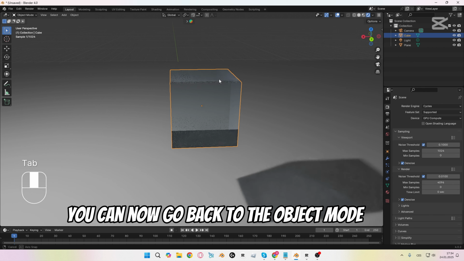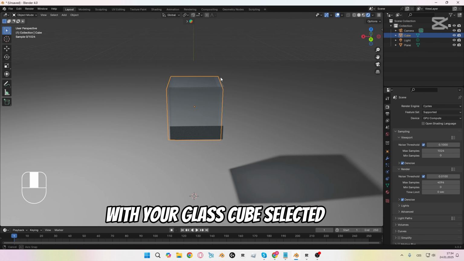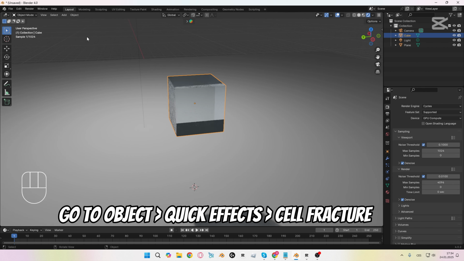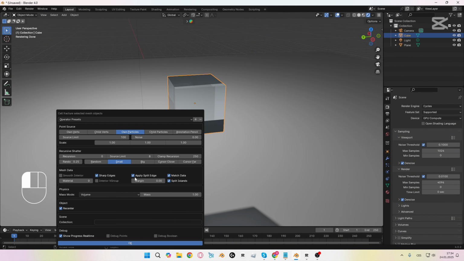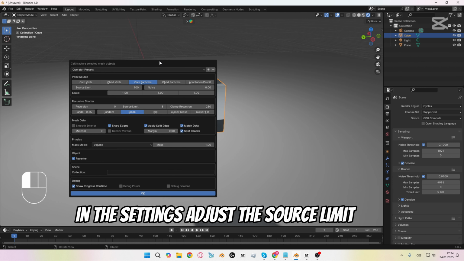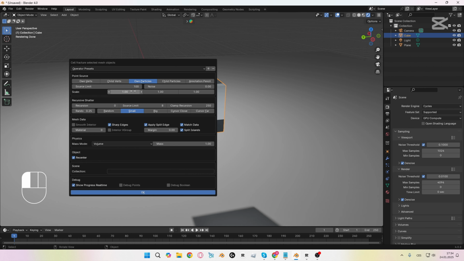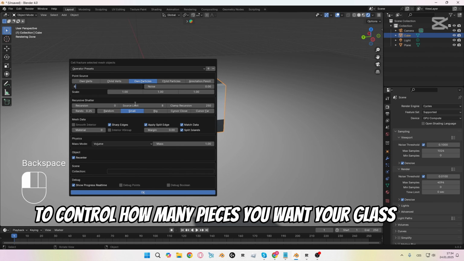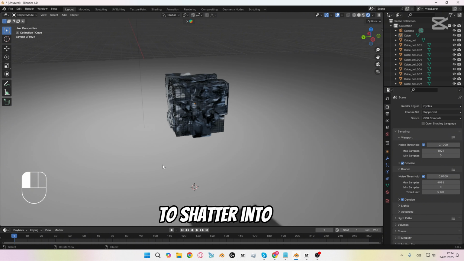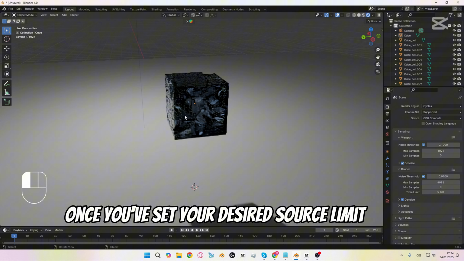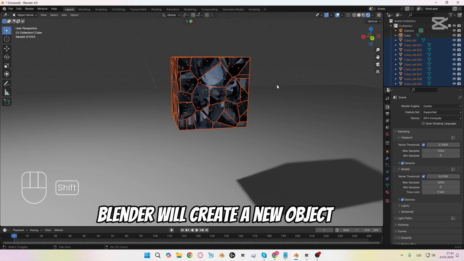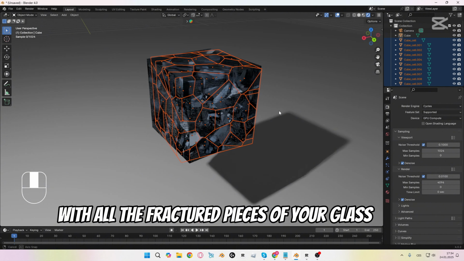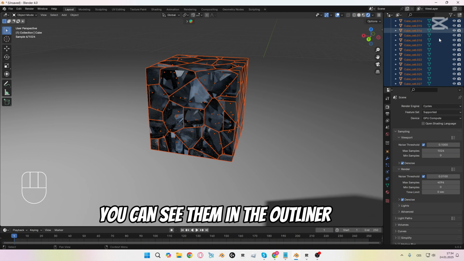You can now go back to Object Mode. With your glass cube selected, go to Object, Quick Effects, Cell Fracture. In the settings, adjust the source limit to control how many pieces you want your glass to shatter into. Once you've set your desired source limit, click OK. Blender will create a new object with all the fractured pieces of your glass. You can see them in the outliner.